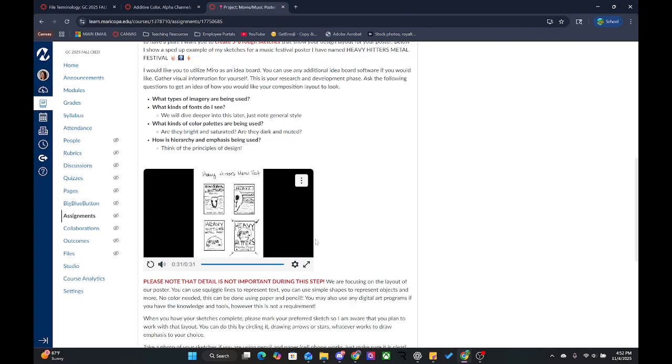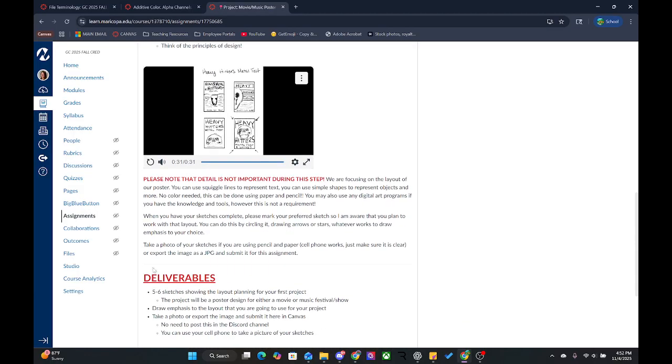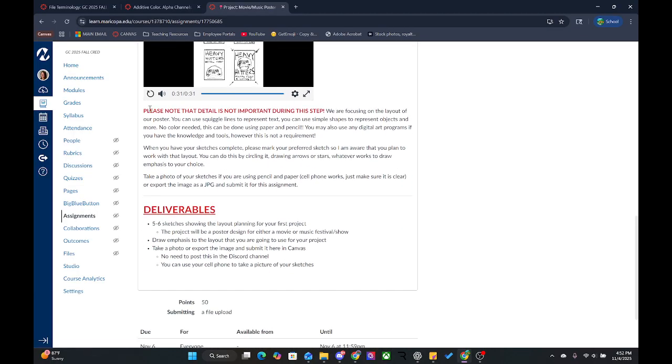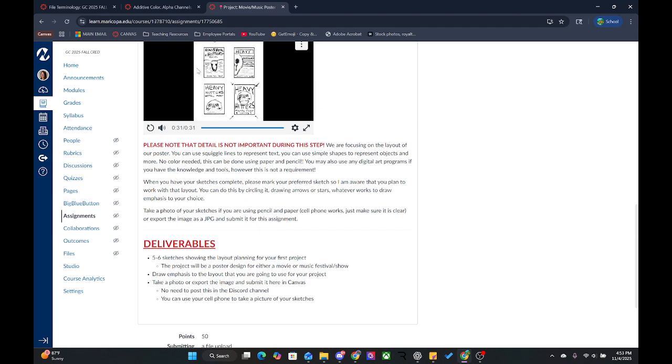It's telling that story. So, what do I want you guys to do? Let's talk about that. Please note, I want you guys to note that detail is not important during this step, right? We're focusing on layout of our poster. So you can use squiggle lines to represent text. Notice how I did this here. You can use simple shapes to represent objects, just giving it a little bit of detail, like showing this little ram's head that I had, like maybe I wanted to use an animal skull. Does it look like a great animal skull? Absolutely not. It looks like simple shapes thrown together. Is the perspective right on it? No, who cares? It's just getting the idea across, right?